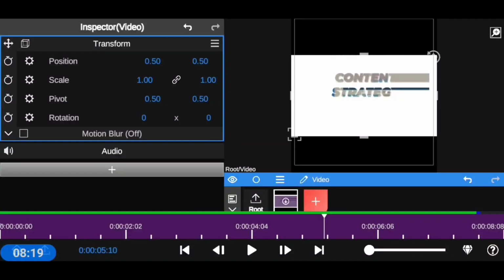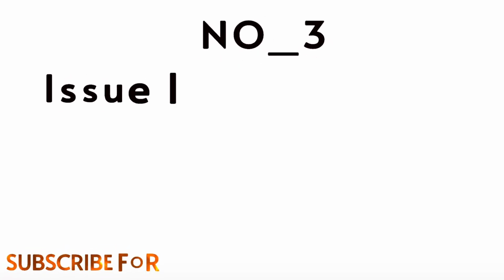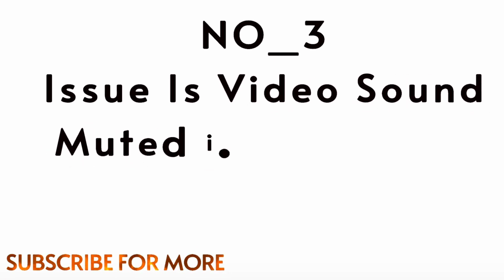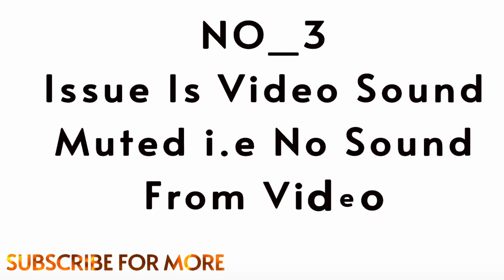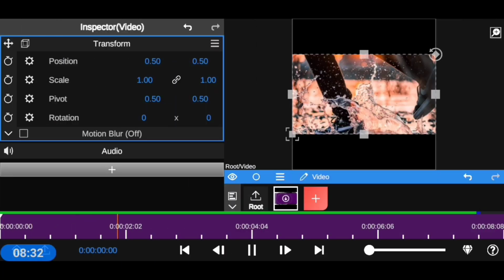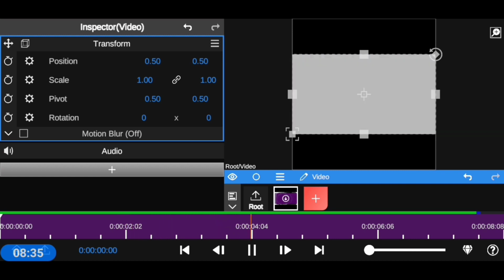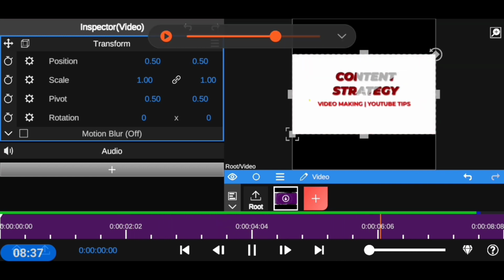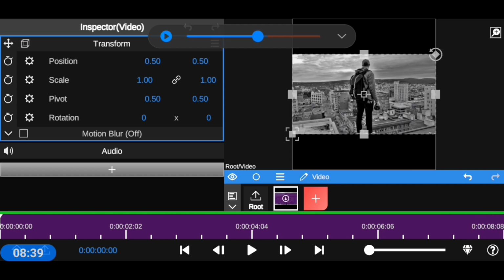Then the next issue that we're going to look into is the issue of video sound being muted. Some of us have this issue with the audio, that when they are playing the videos, the audio is lost in the playback. The reason why this happens is that you have to check your phone, if it's not on the loop.